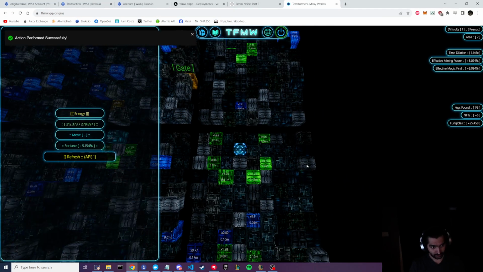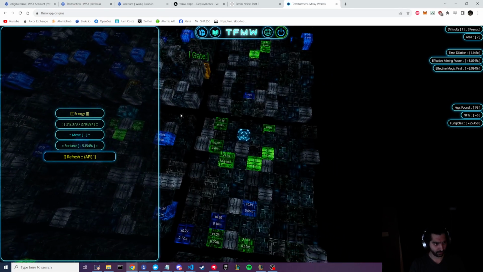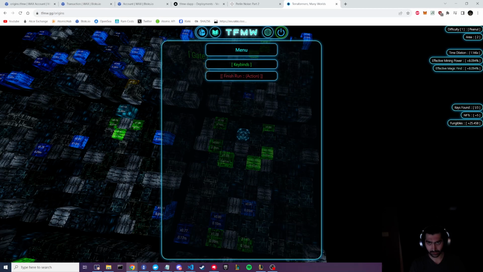Now we got proper tile elevation. I think we got a good bit of loot. I'm happy to finish up the run here. We've made it to area 2, so we can go ahead and finish the run.